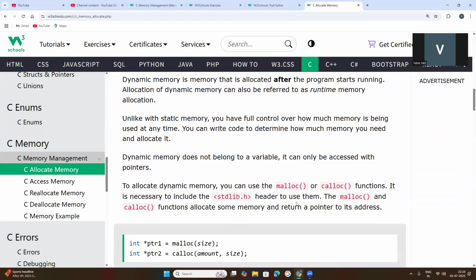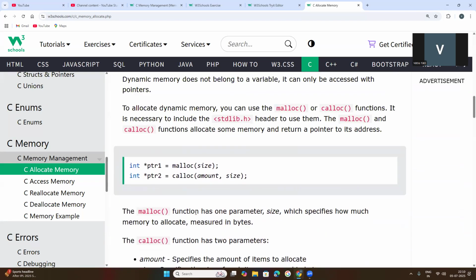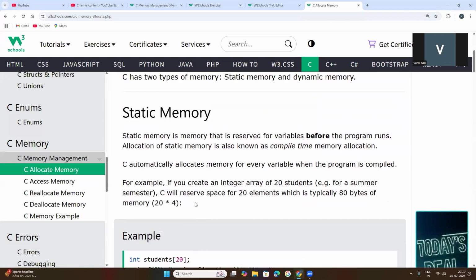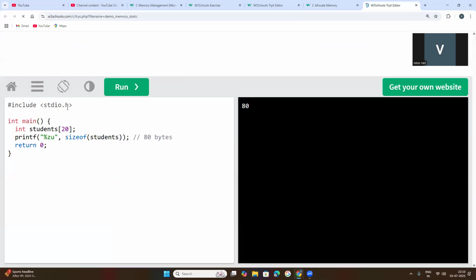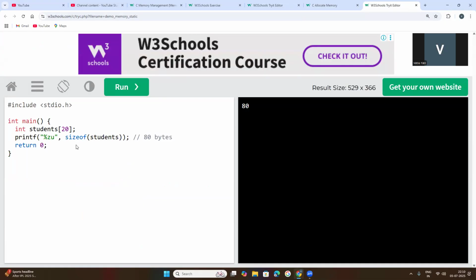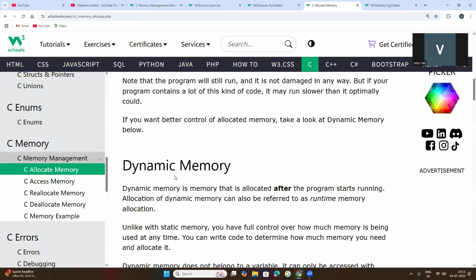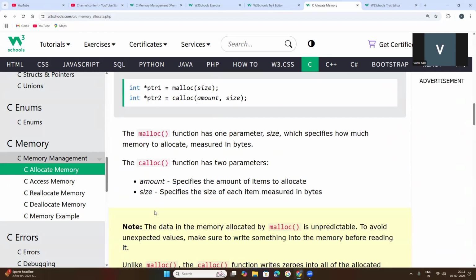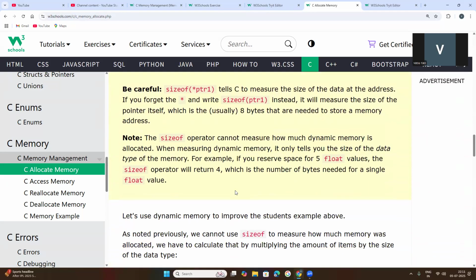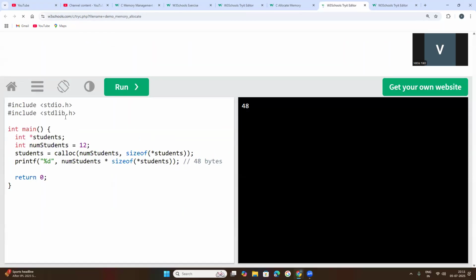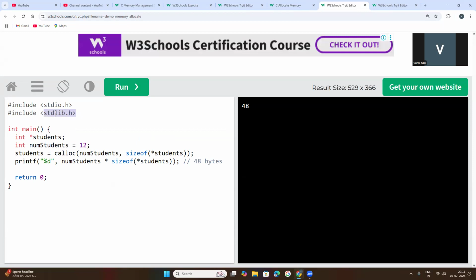Don't worry. These two functions are part of the standard library, so we need to include the standard library in the code whenever we are working with dynamic memory allocation. At that moment we need to work with two functions, malloc and calloc, which are in the standard library. How to use malloc and calloc, I will explain in the next class.